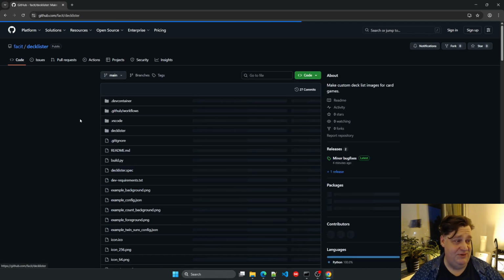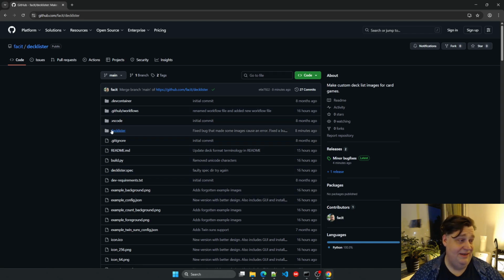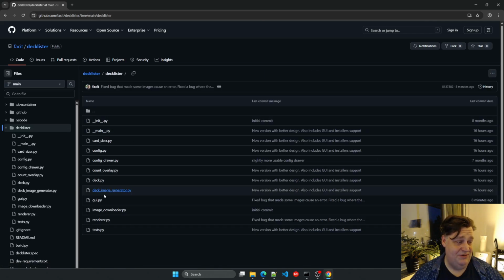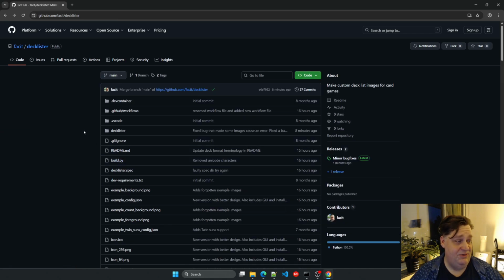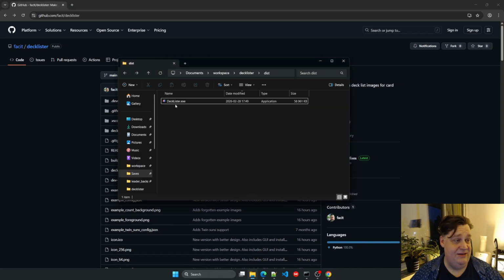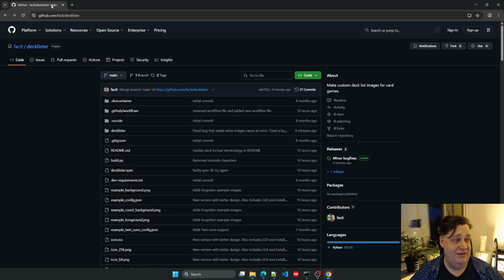Or, if you want to, you can get the code. It is a Python script or a bunch of Python scripts. So if you want to use those directly, if you want to make your own changes or whatever you want to do, you can do that as well. But let's just look at the downloaded exe here. So this is what that looks like.